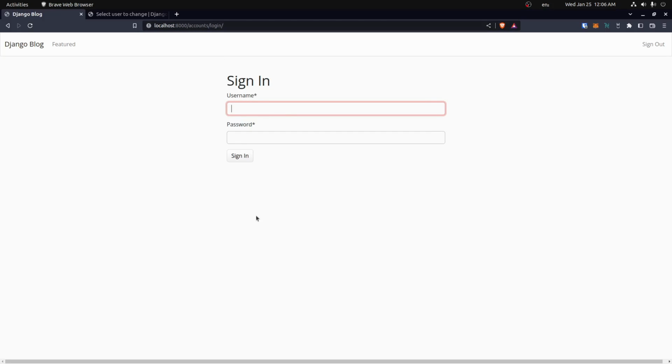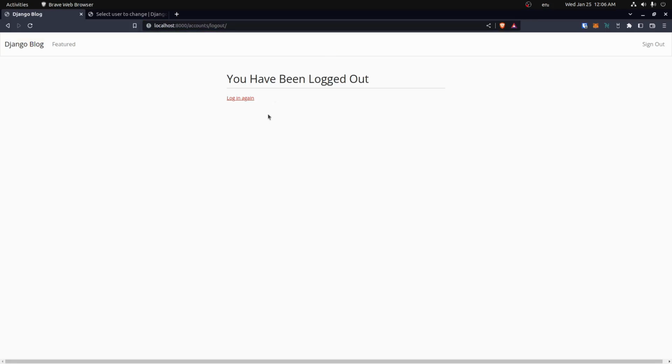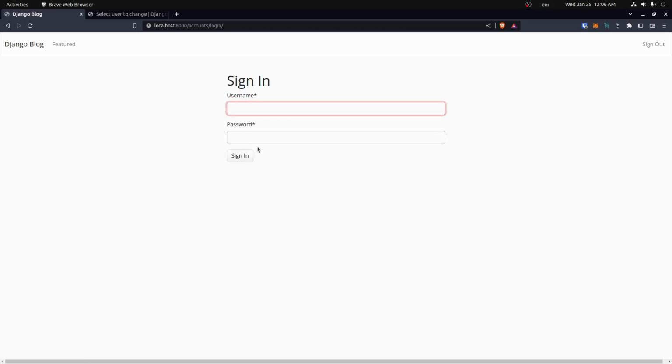We have a sign in page. And I can sign in with my admin user. And we'll fix this redirect here in a second. This is the default redirect. We'll change that in a little bit. Let's go to account/logout now. You've been logged out. We click login again. It'll take us back to a login page. Okay, so that's all working great.